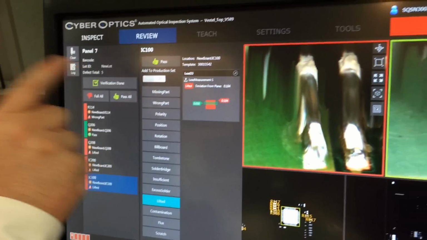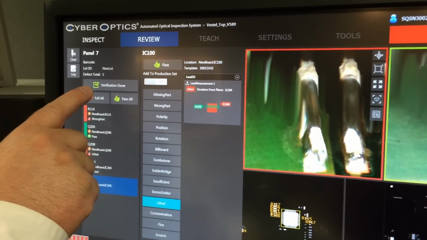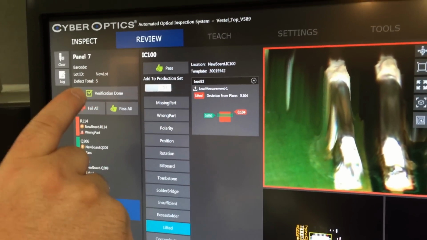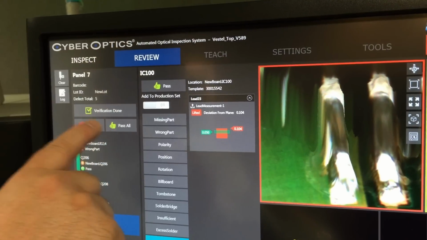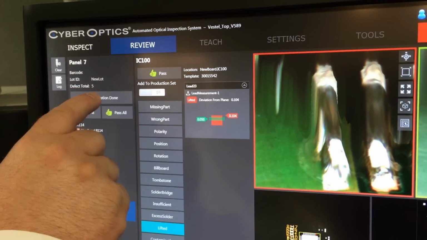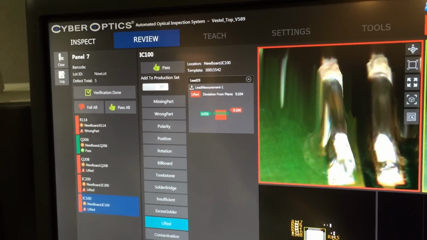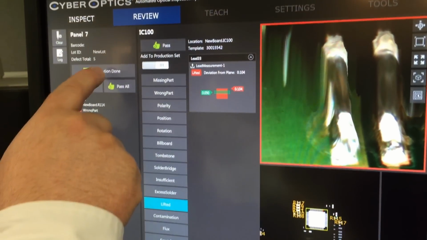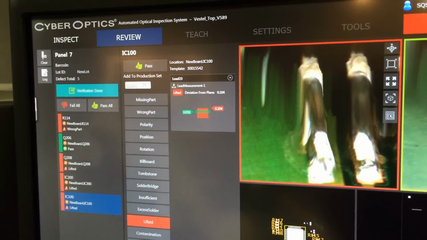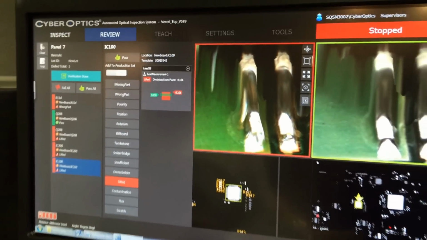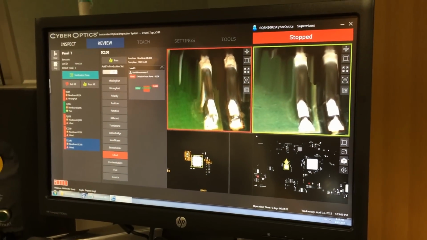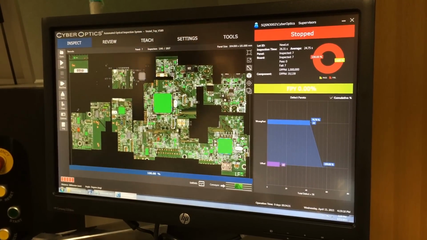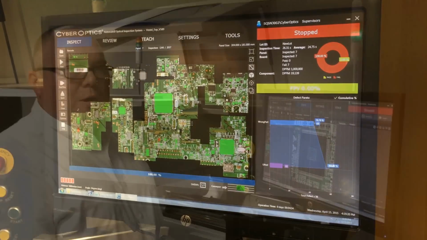Once I've completed categorizing all these, my verification done button lights up. When I click on that, it'll switch back to the inspection module. What I would like to point out though is that if you override the system and say that everything passes, when you hit verification done, the system's automatically going to start back up and continue inspecting the next panel. Since I have some failures here, verification done is just going to take me back to the inspection module, and then the operator will be required to interact with the system to start it back up, remove the defective board, and then start the system back up.